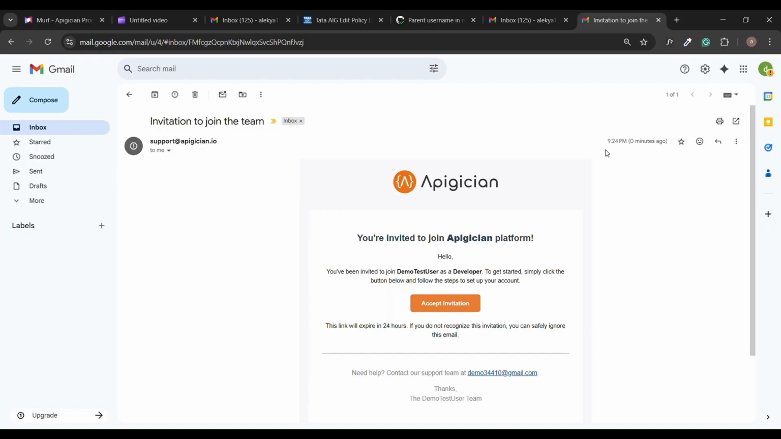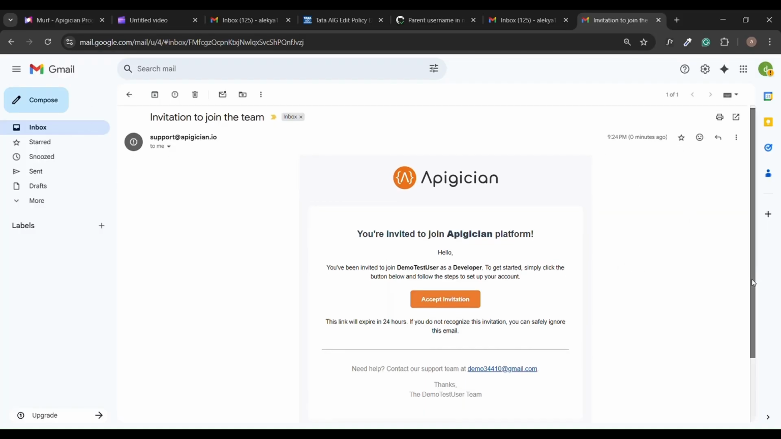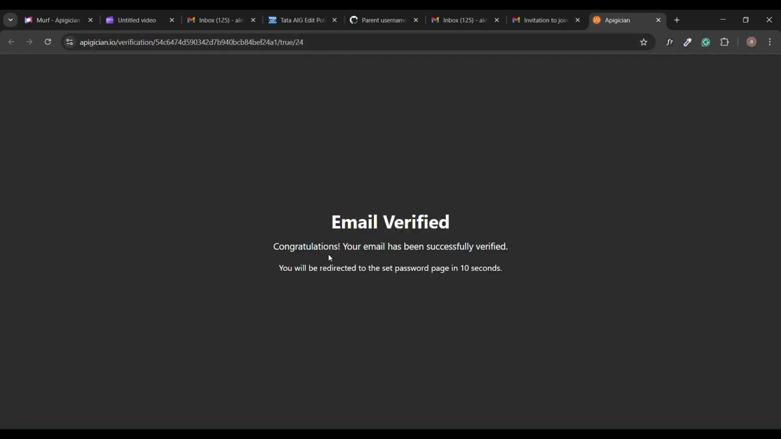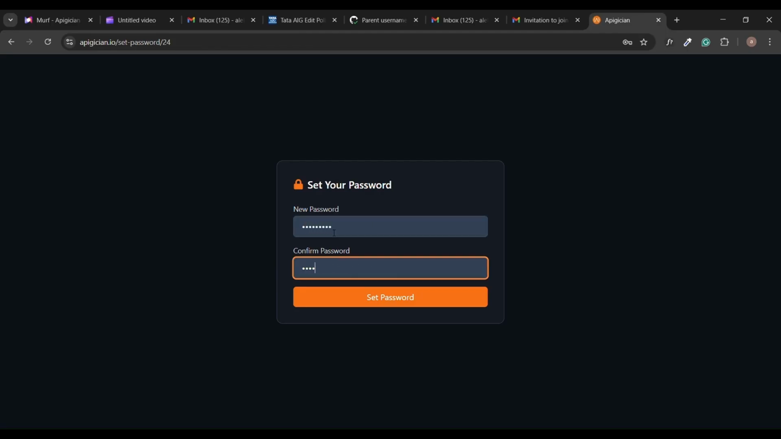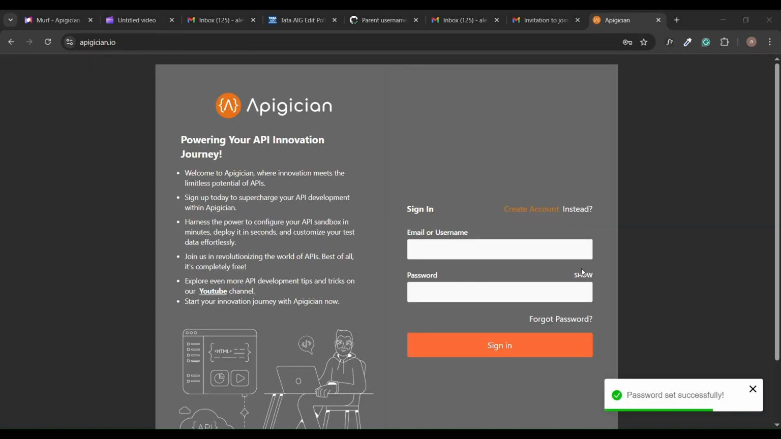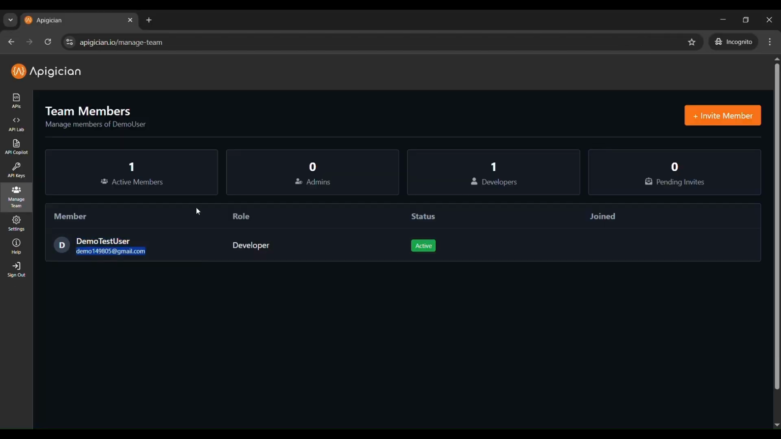Once the invitation is sent, the user will receive an email invitation. Once we click on Accept Invitation, account will be activated and you will be asked to set your password. Once the password is set, we can log in. This way, you can easily collaborate with your team while maintaining the right level of access and security.